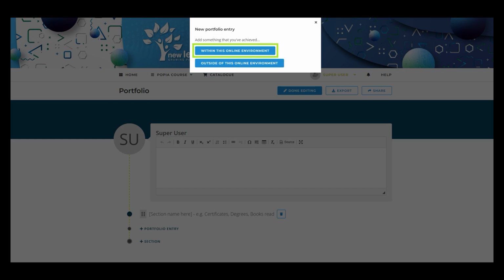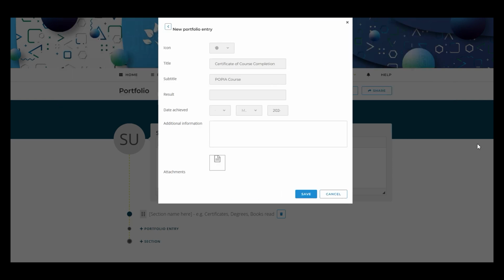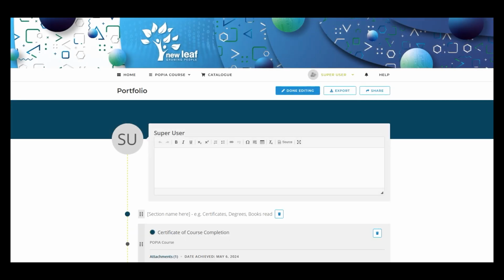If you choose within the online environment, a list of your course achievements will appear. Simply click Add next to the course certificate, add any additional information you'd like, then hit Save. Your certificates will now be displayed on your profile.